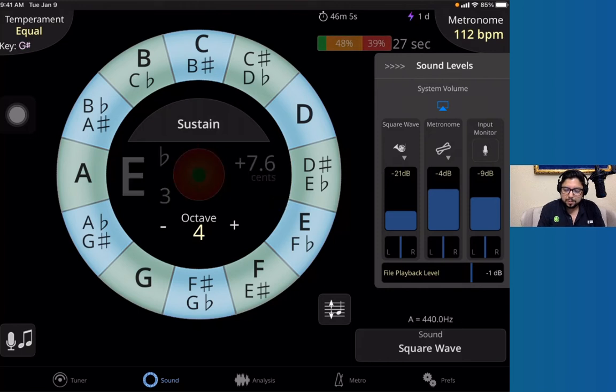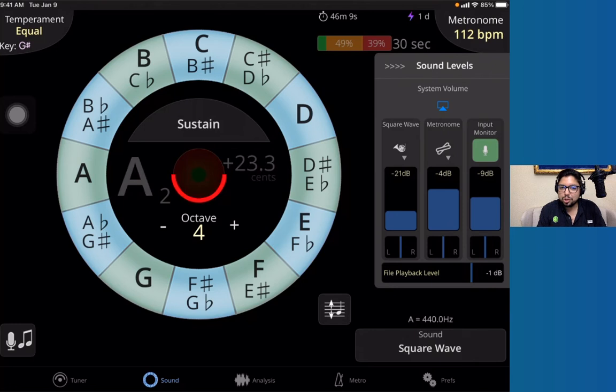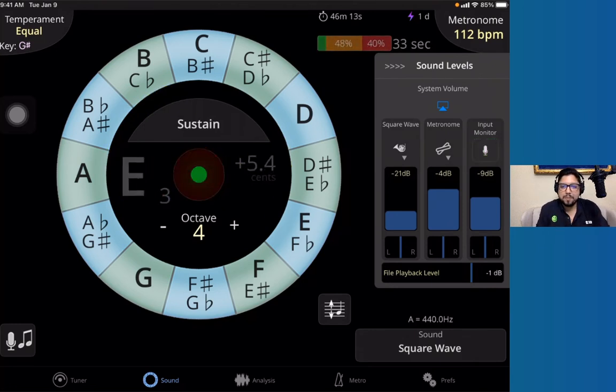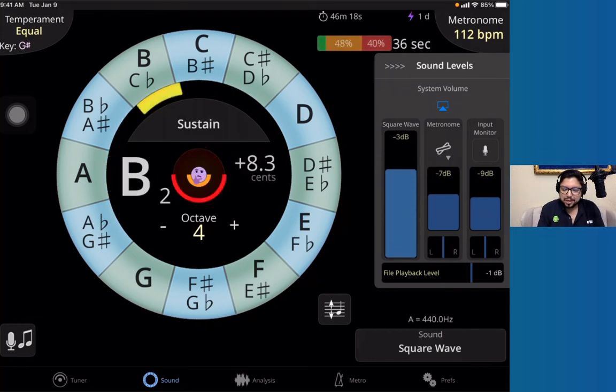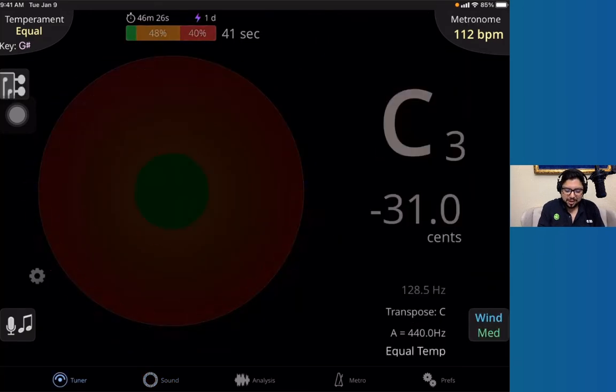You turn on the input monitor, you can adjust your volume so that you can get it just perfect so that you can hear the tone generator, the metronome, and your sound playing back at the same time, and you balance those out just right, and it enhances your user experience inside of TonalEnergy. How cool is that? So again, this is the new sound level mixer.